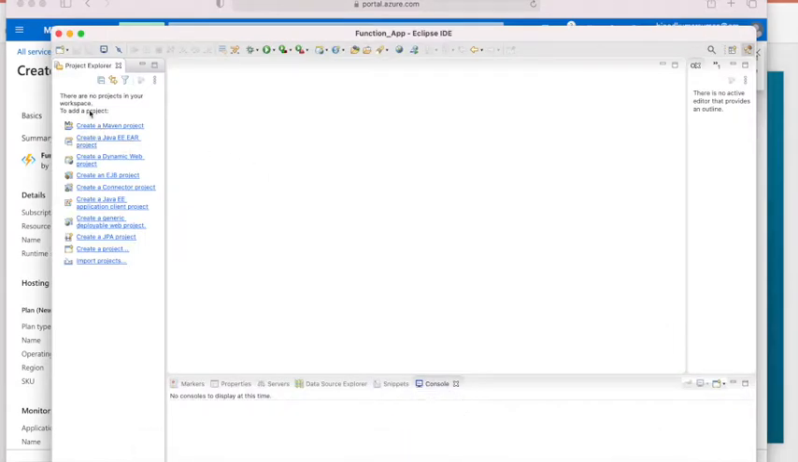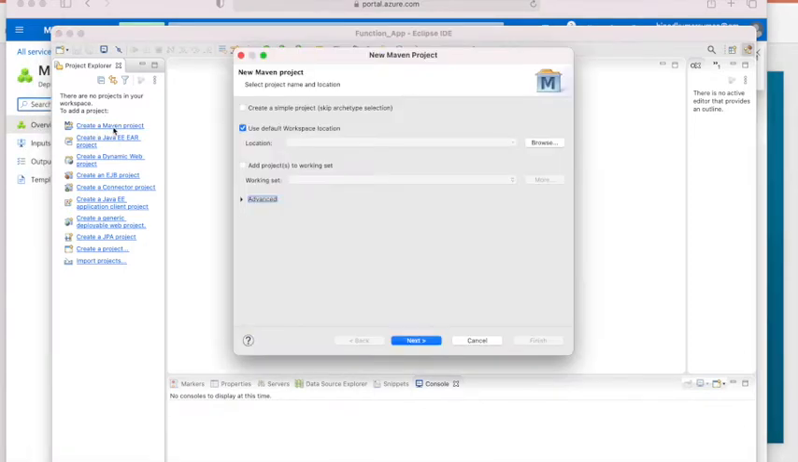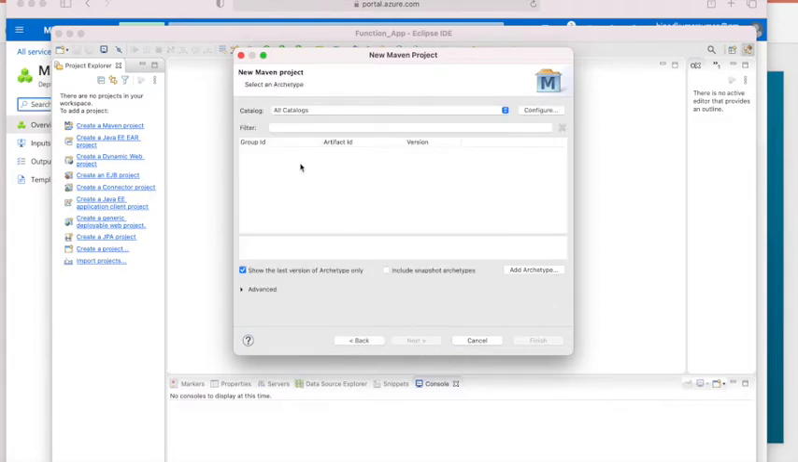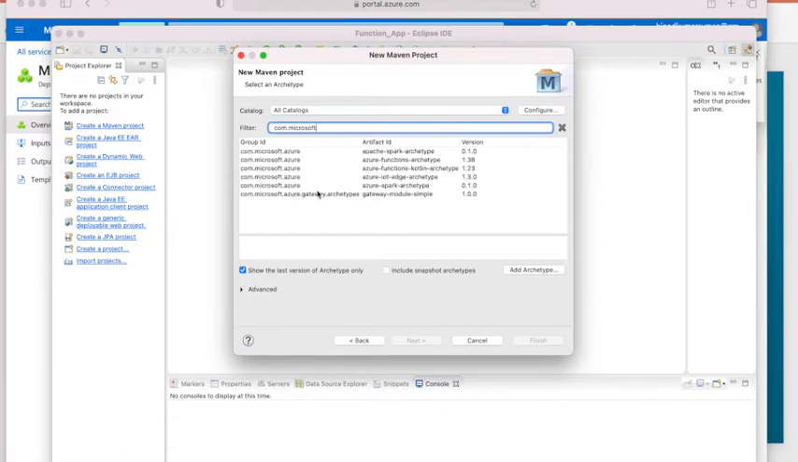So this is my Eclipse IDE. You can see this is the Maven project. So click on Maven project. Next. And here we have to choose the group ID com.microsoft. It will come here, then you have to select it. So we have just filtered it out. Yeah, we got it. So you have to choose this one, functions archetype, right? This one.